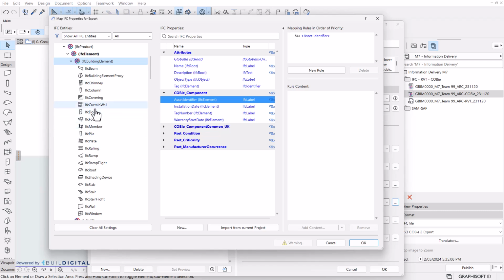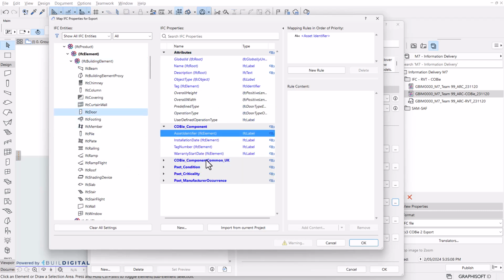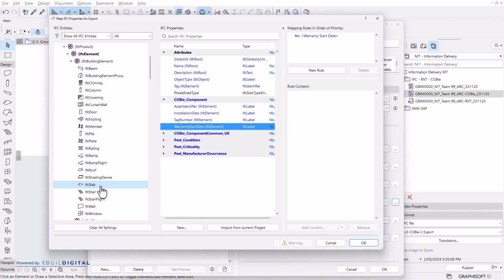So anywhere below that, door or anything else will be inheriting those, at least those 4, 5 if we include the UK parameter there. So meaning that those, let's say 4 parameters from now on will have to be populated in the file in order for us to produce a COBie compliant file.